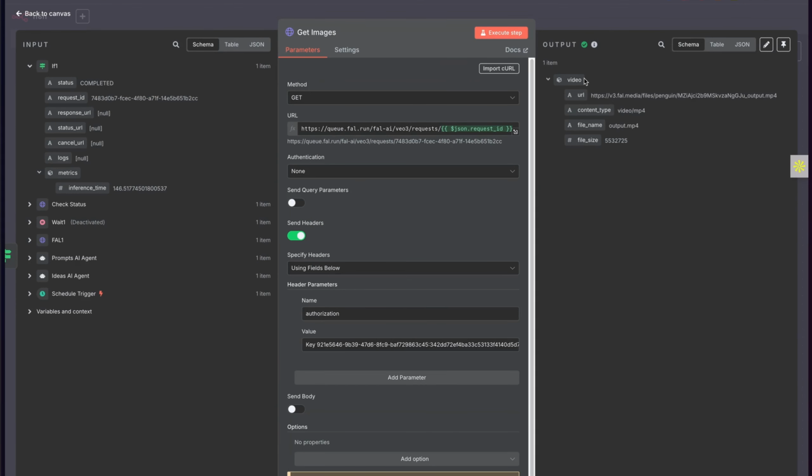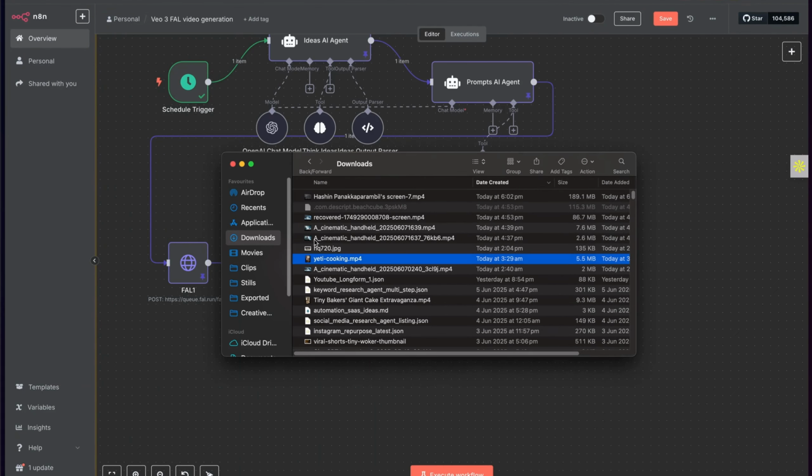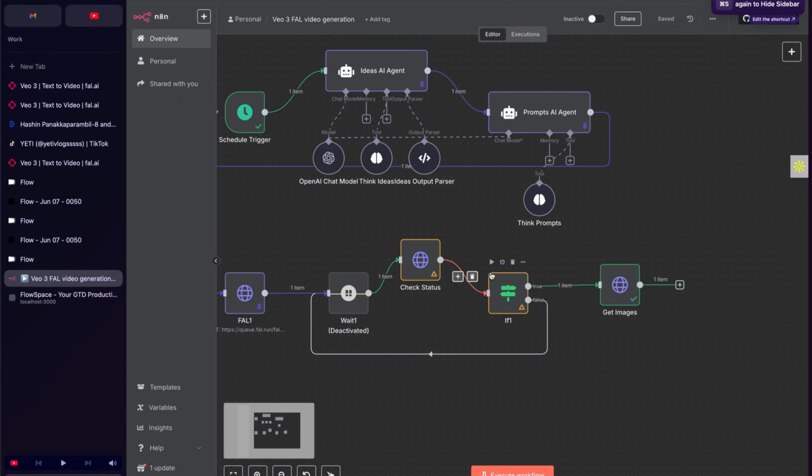Once it is finished, you'll get the video URL, and then you simply copy that and paste it into your browser. Okay, starting Mountain Video Chef over there, but I have rotated it. It's as simple as that.